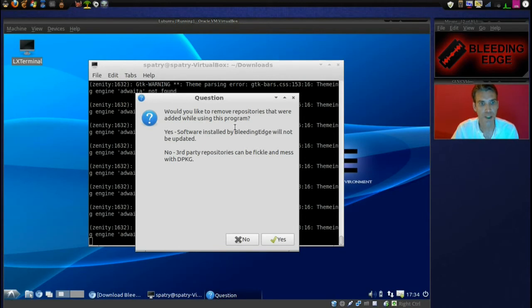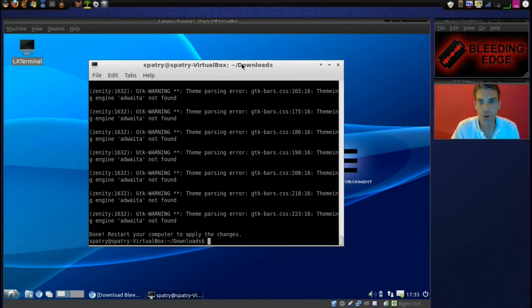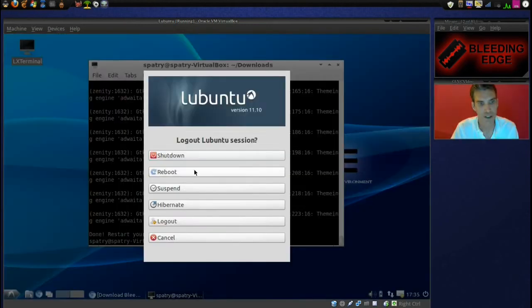And then it asks you if you want to remove the repositories that were added while using this program. Well, yes, if you don't want the software you installed to be updated. But no, third-party repositories can be fickle. Well, I haven't had a problem with it. I'm going to say no, I want to keep those repositories. Okay, and then it will ask us to restart the computer to apply our changes. Okay, let's go ahead and do that. Let's hit log out, and we will reboot.